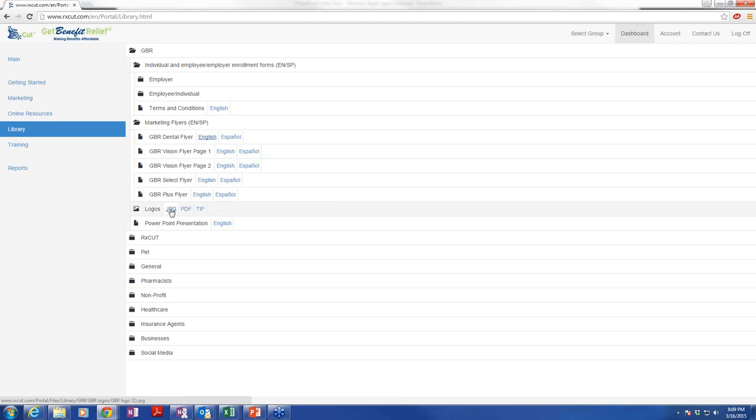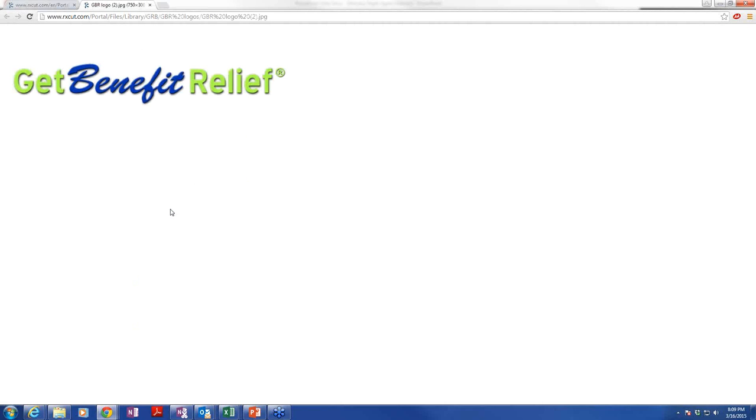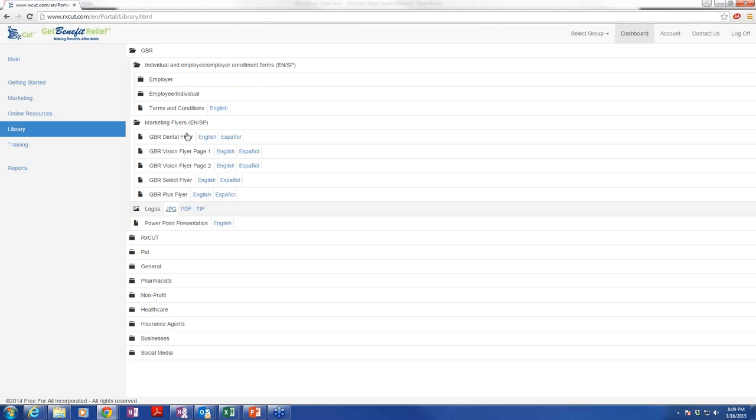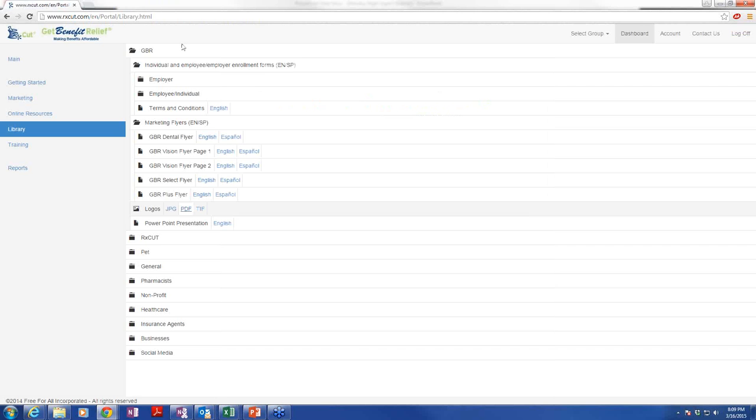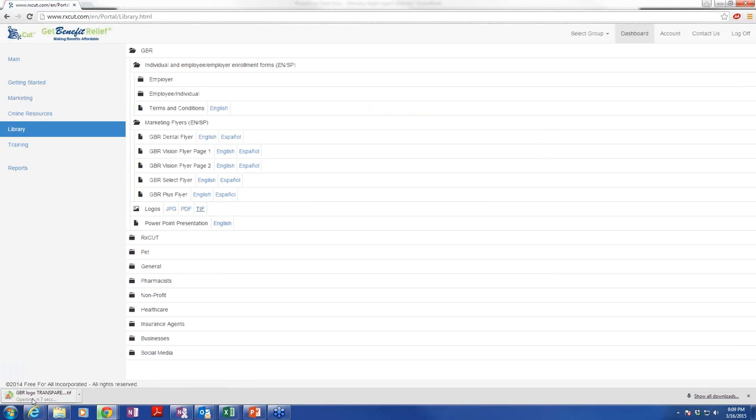There are 3 different forms of logos if you wanted to create a signature for your email or create letterhead. There's a JPEG, as well as PDF, as well as a TIFF. And that one downloaded, so I have to open it.